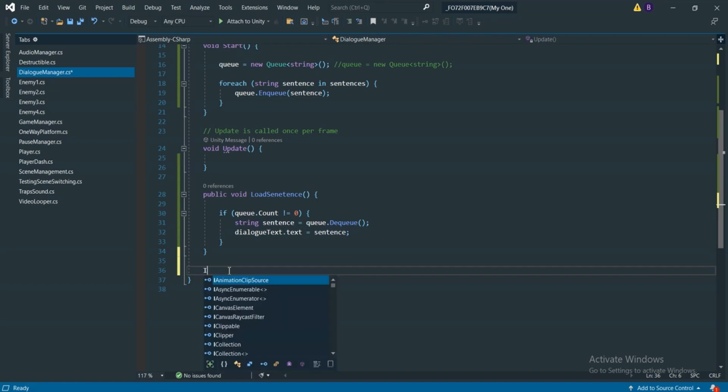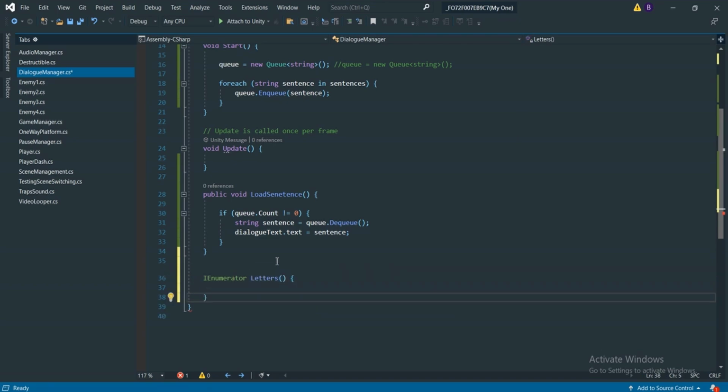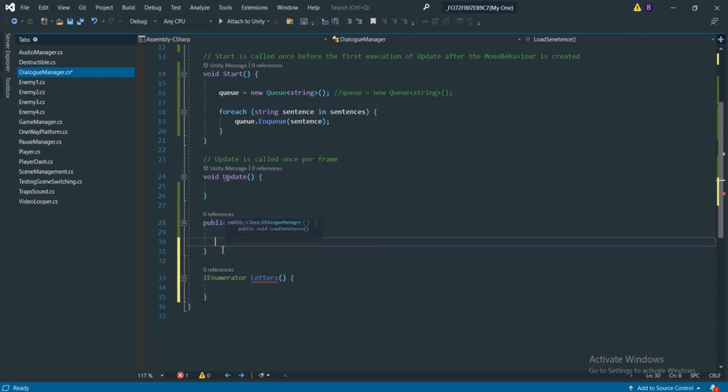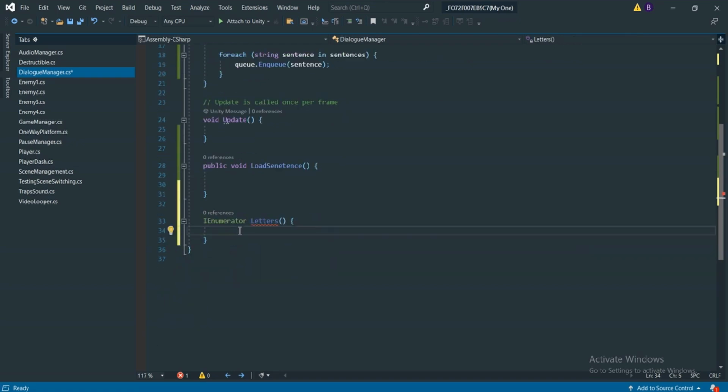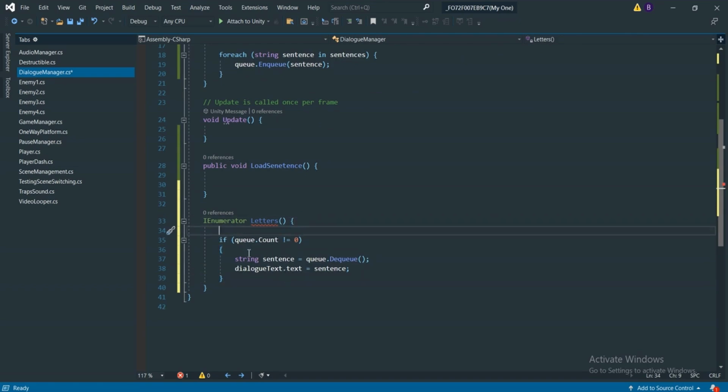And I'm gonna make it something over here. So we need to type this IEnumerator first, and then we can say something like Letters, just like that, and then make first bracket and some curly brackets. And over here what I am gonna do, I'm gonna put all of this. Basically I'm gonna take this if condition and by Ctrl+X, and we're gonna put it inside this function which is Letters. So if it's not equal to null.